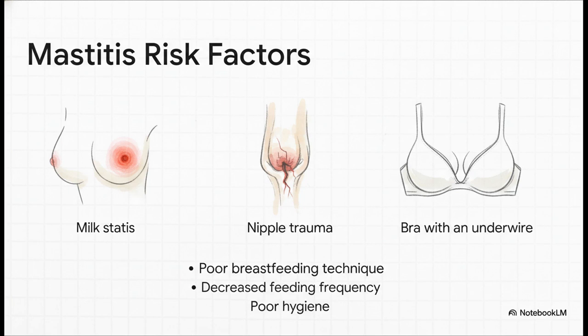Think of it this way: milk that isn't moving becomes a perfect breeding ground for bacteria. And cracked or fissured nipples? That's like leaving the front door wide open for organisms like Staph aureus to waltz right into the breast tissue.